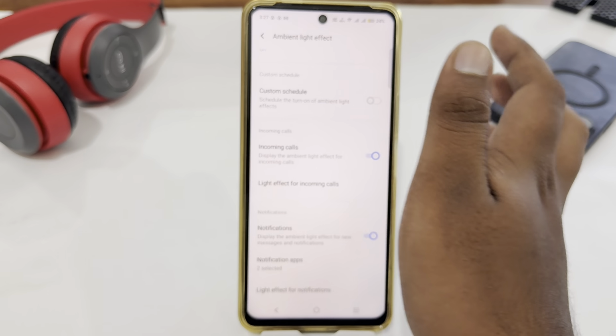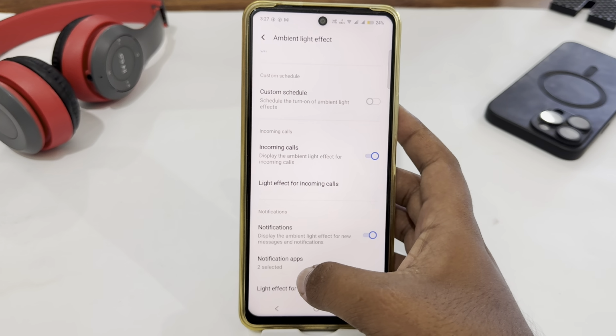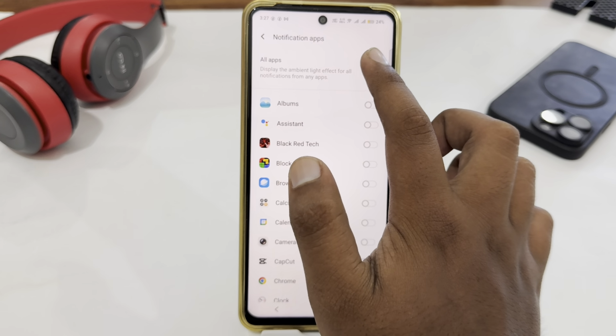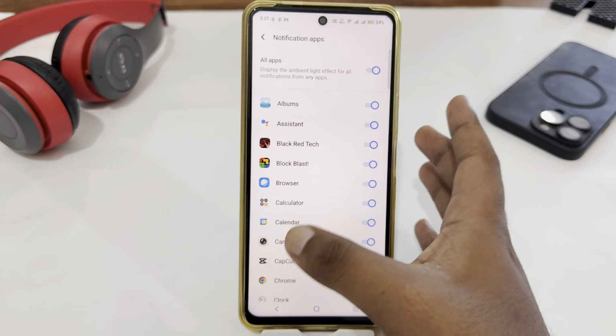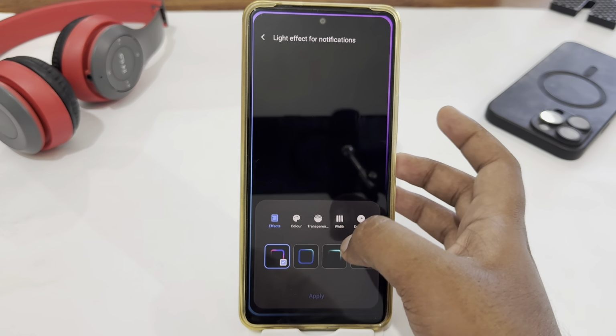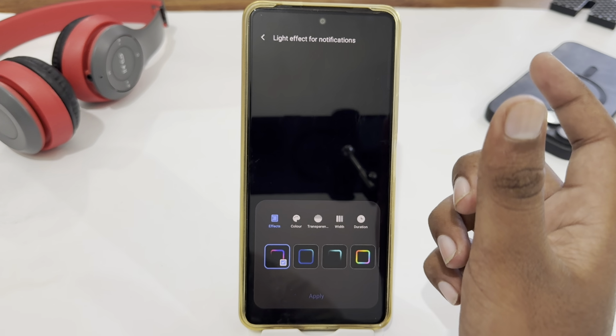After that, if you want to enable it for notifications, here are the notifications, then select notification apps. You have to enable it for all apps, and after that just go to light effect for notification and select the effect which you want to set as notification light.